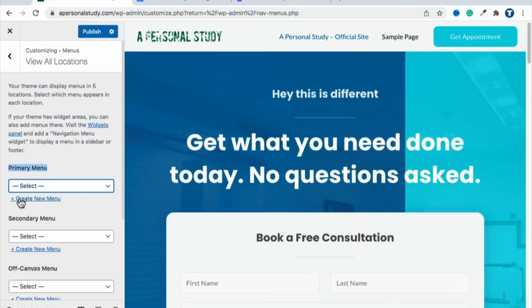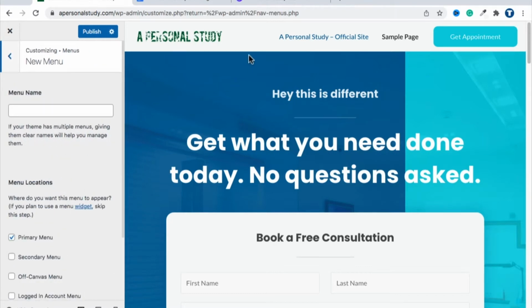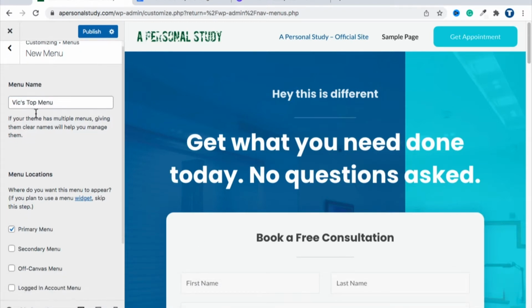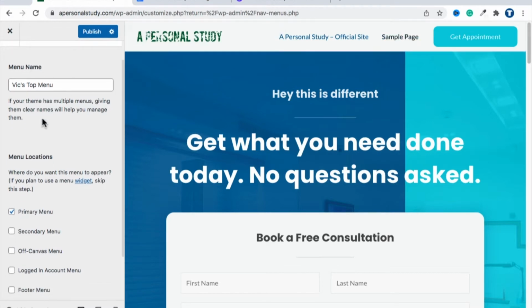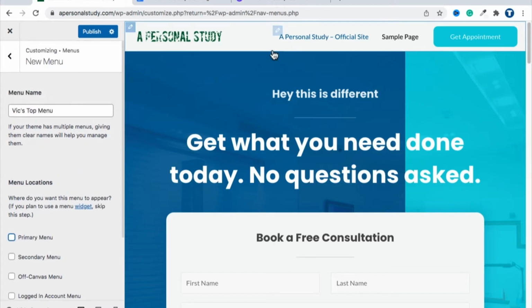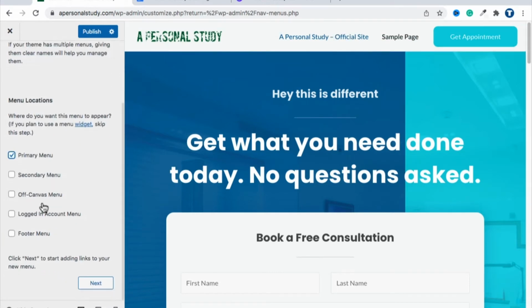I can go to create new menu. So if I go to create new menu, now I can make a new menu name. I will call this Vic's top menu, for example. Now, where do you want this menu to appear? This is the primary menu, which is the top menu. If you don't click this, you can make a menu, but it will not show on top. But if you click this primary menu, whatever menu you make, it will show on top. You just want to click it. So make sure that's checked and that's it.